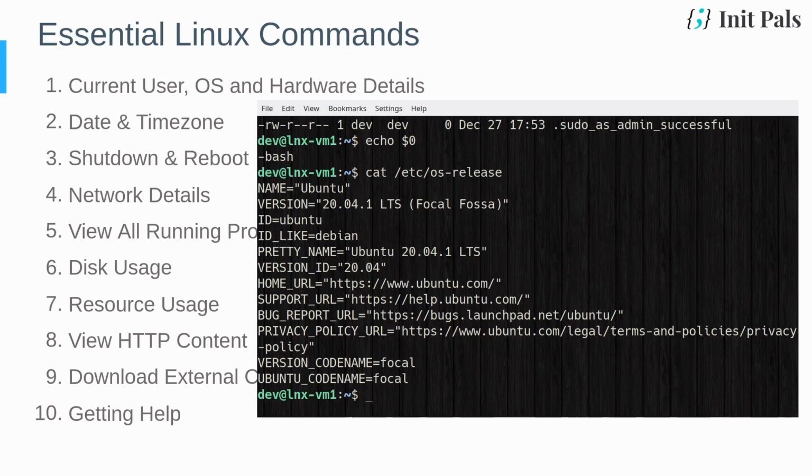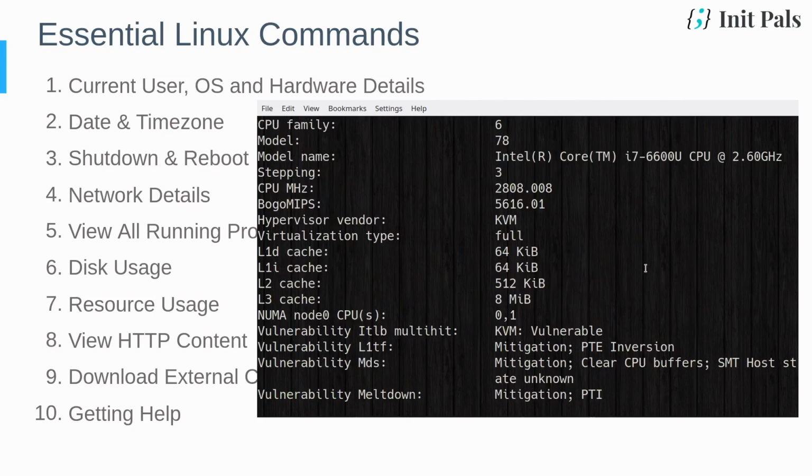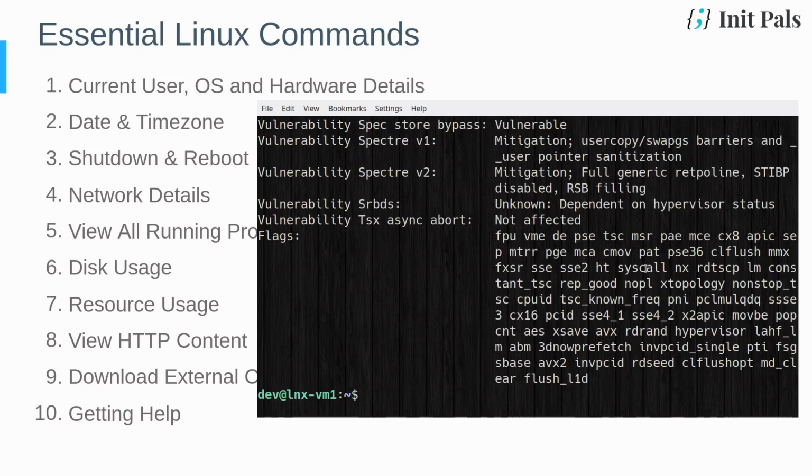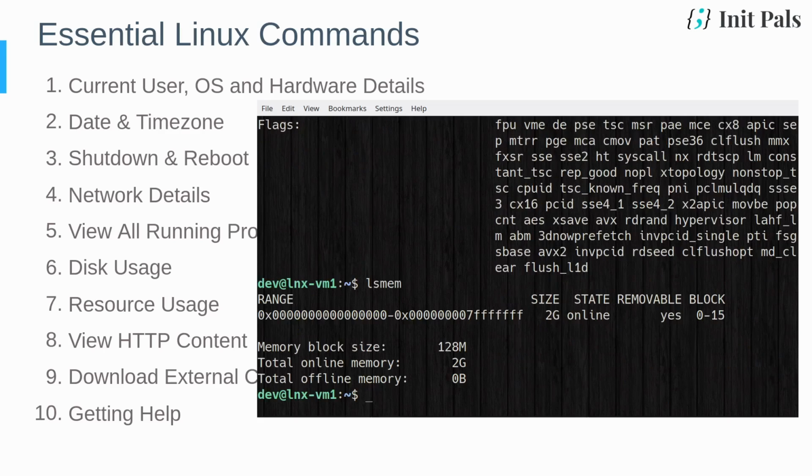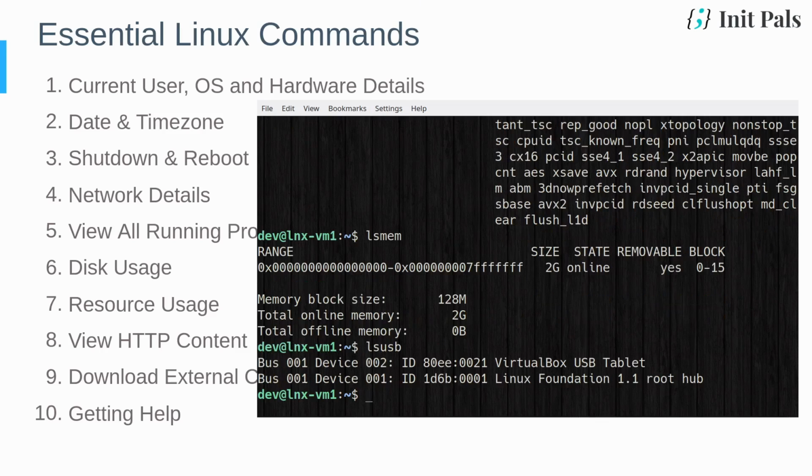And let's move on to the hardware related information. To view the details about the CPU, execute the command lscpu. This lists out the details about the CPU. lsmem is the command to view the details about the RAM. So I have allocated 2 GB of RAM for this particular virtual machine. lsusb is the command to view the USB devices that are attached to the server.